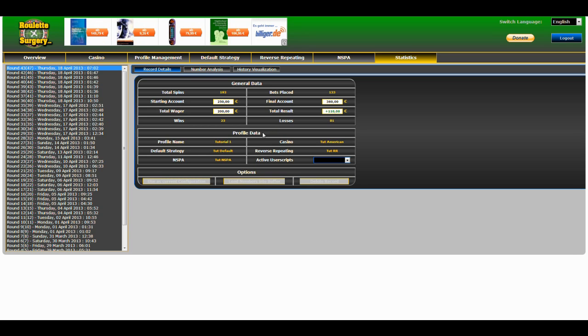And if you look into the profile data section of this record details, you can see we have our tutorial 1 strategy here. We have the Latin American casino setup and even our strategy setups here. The general data of this statistics details shows us how many spins we had, how many bets were actually placed, which amount of money we had at the beginning, with which amount of money we ended the session, how many euros we actually bet in total, and how many euros we actually won during this session.